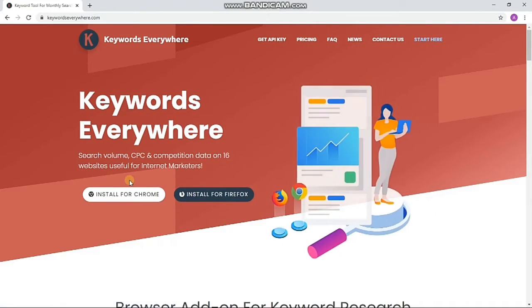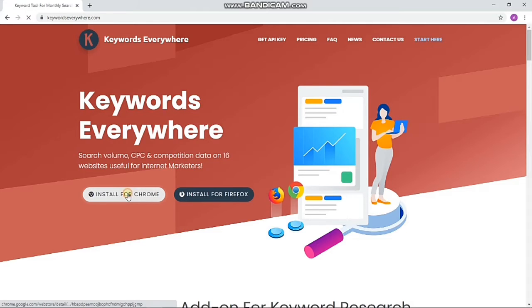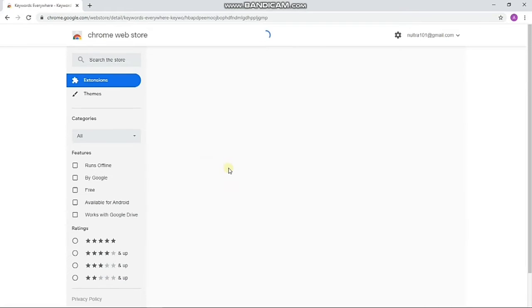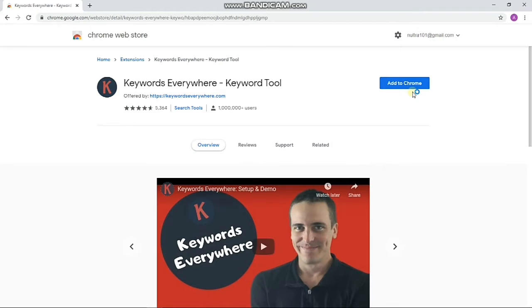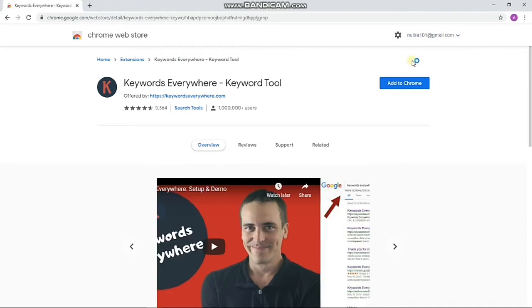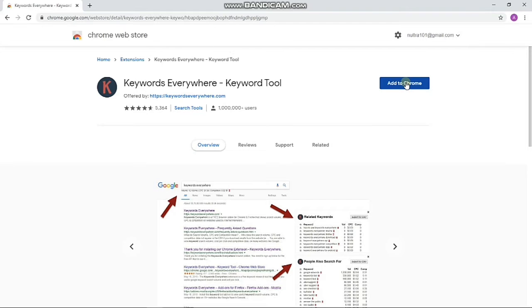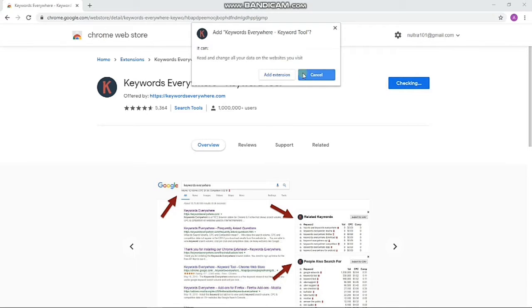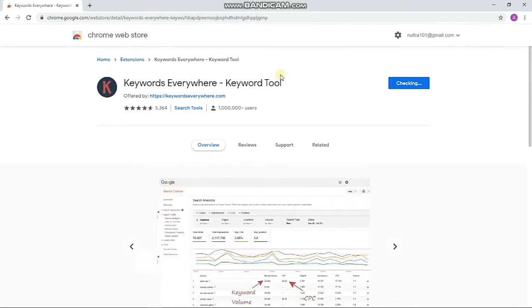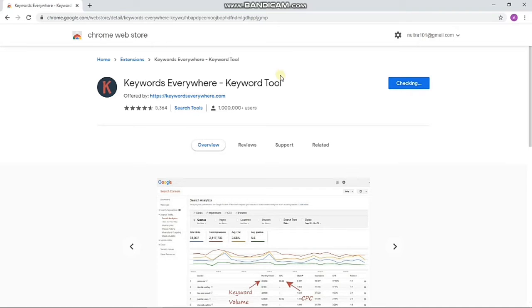Okay, you're here. Since you're installing for Chrome, click on install for Chrome. Then you wait for the page to load. Very important, if you're not signed in on a Google account, you need to sign in first before you can proceed. Click on this add to Chrome, add extension, and just wait for the page to load up.